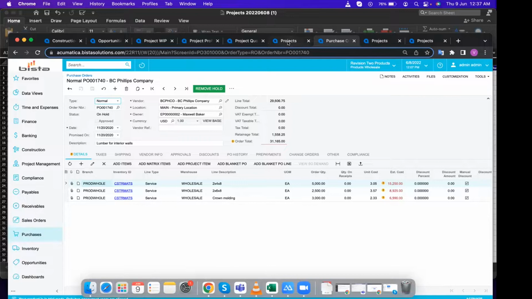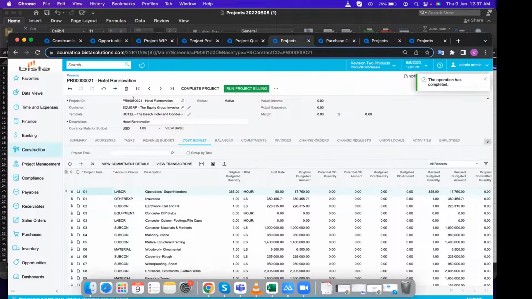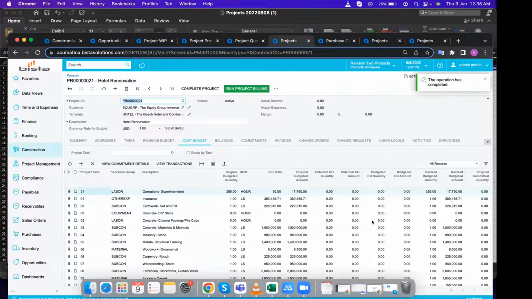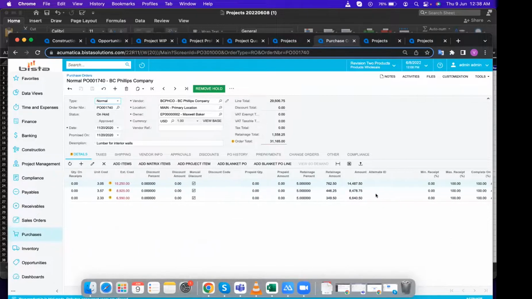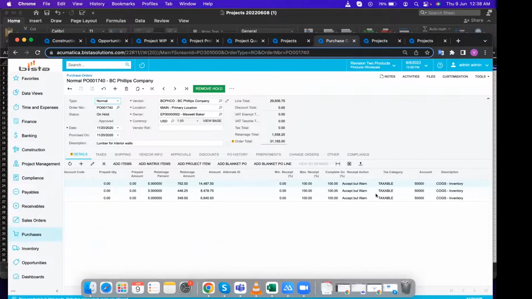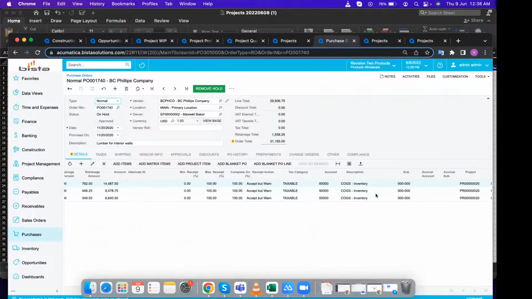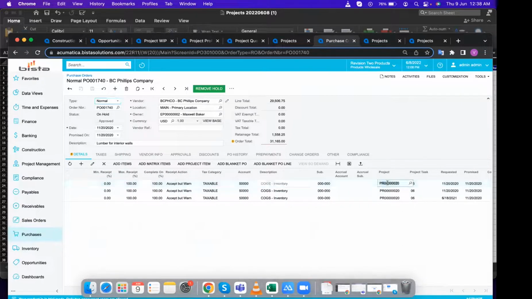And then I need to add my project, this new project, into that purchase order so that the system should accumulate the expense from that purchase order into this project. So I'll just add my project. Okay, so this is the tab where I can add my project. So I'll add the same project for all the lines.